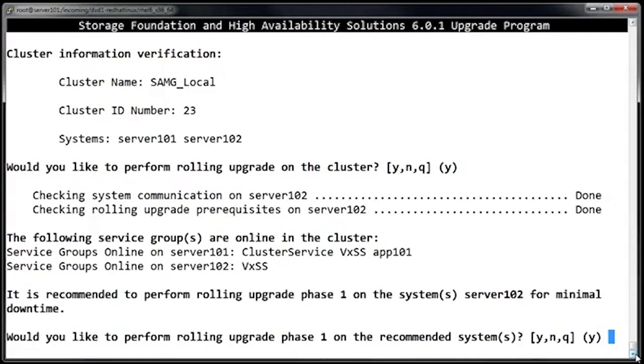So right now there are 3 service groups running on server 101 and only 1 service group running on server 102. The VCS group is actually a parallel group, which means that it runs on multiple nodes simultaneously, so we won't worry about that. But the cluster service and the YAP101 groups are failover groups, meaning that they run on only one node at a time, and they fail over to other groups as needed.